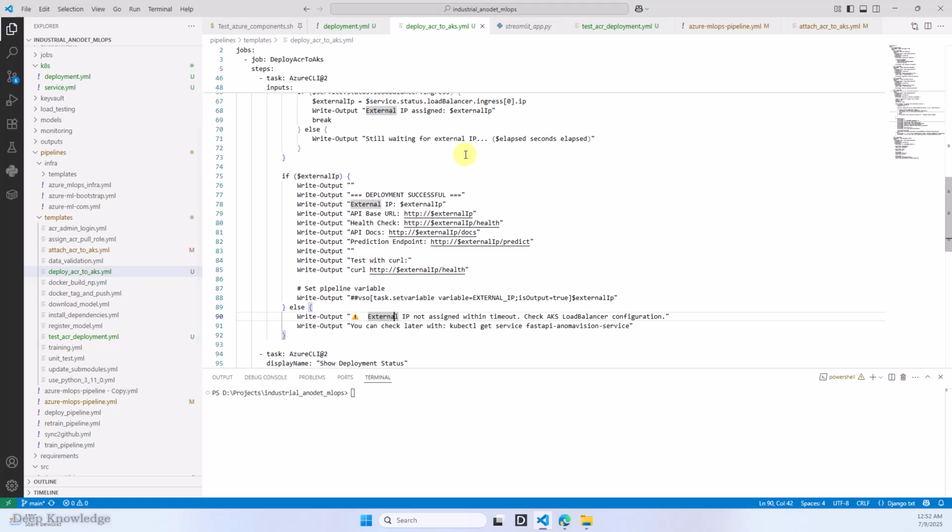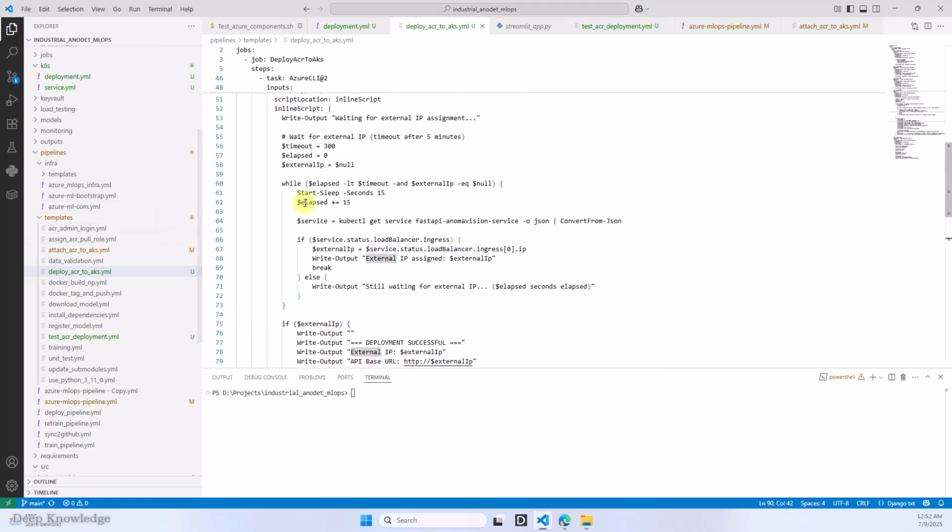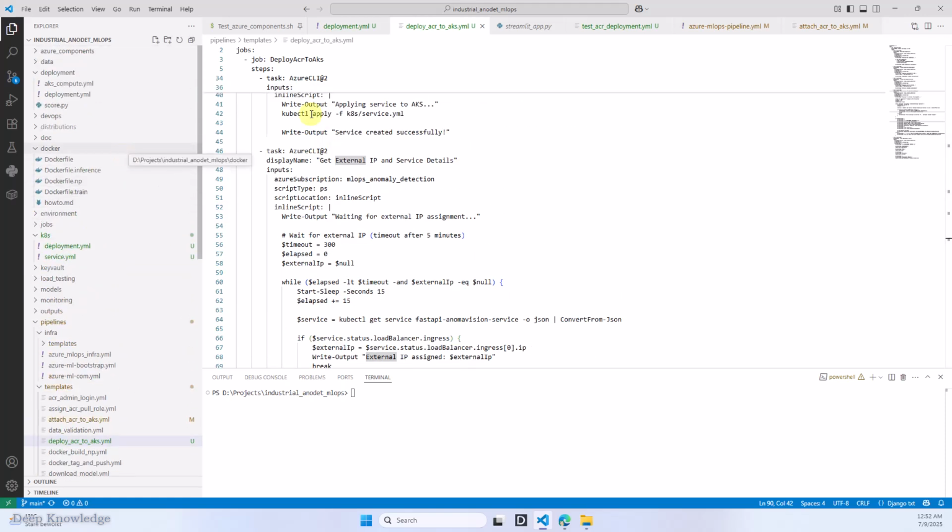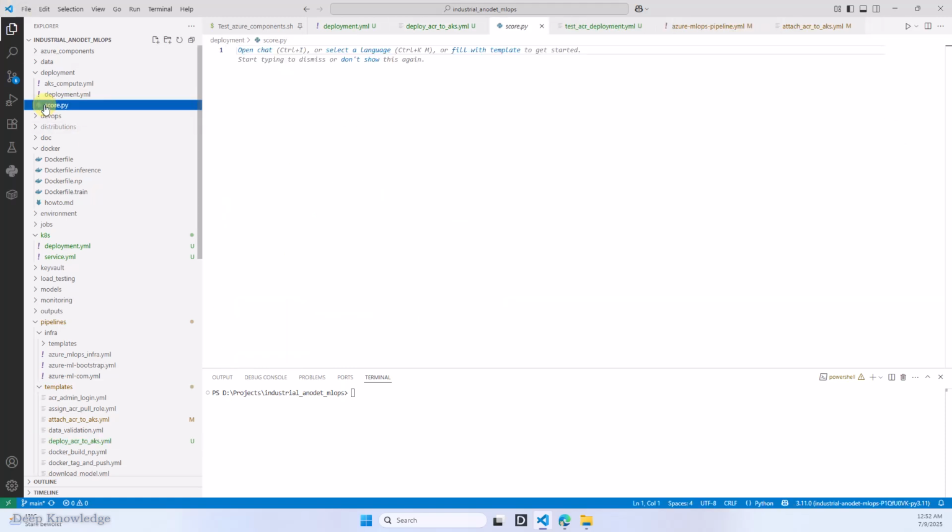I think this is the most important stuff in this area, if you would like to use the registry image in the container and attach it to the Kubernetes cluster. But I will follow another path: I will try to deploy the model that I already created and create another file, a score file. You can see here is a score file, and it's still empty.